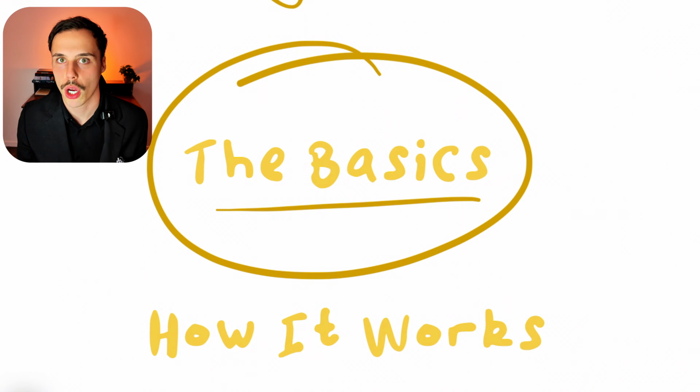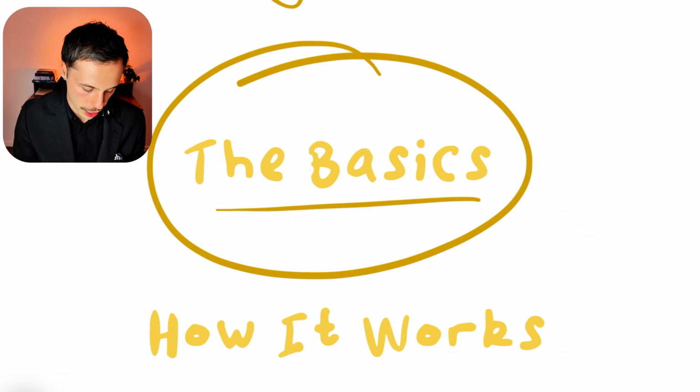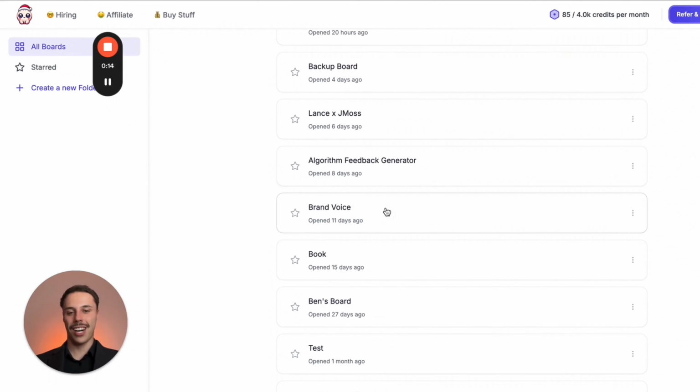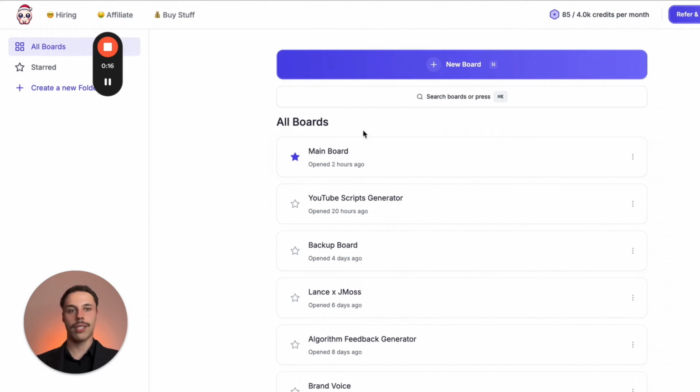Now let's jump into a quick video I made on the basics of Poppy AI, how it works. Okay, when you first log into Poppy, this is the dashboard that you'll get greeted with. Pretty simple, so you have all your boards down below. Obviously I have a lot because I use it a lot. You might start with none.